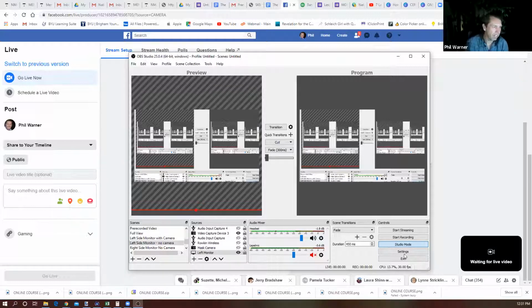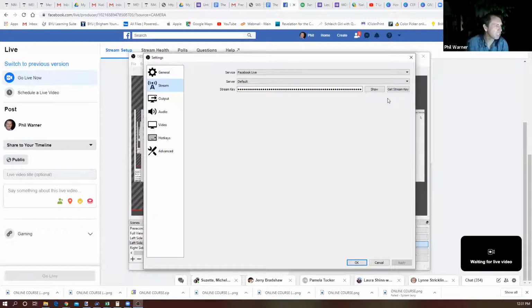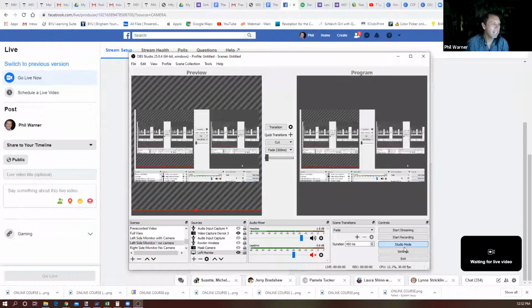And so right here in settings, I'm going to go to my stream right here. The stream key right here. I can click on this if I want, but if I just highlight it and paste the new stream key in there and click apply and then OK, now I can start recording or start streaming, right? It's not recording yet, but it's streaming.